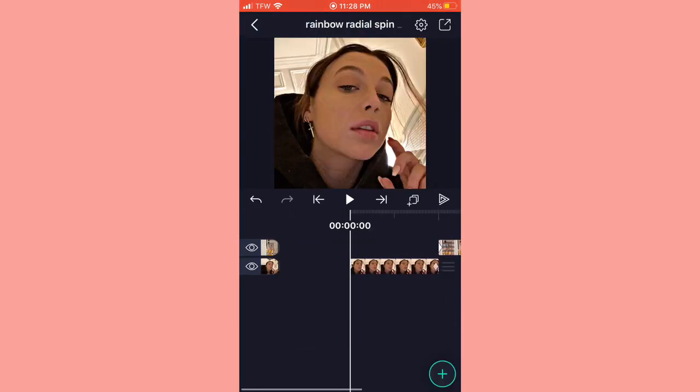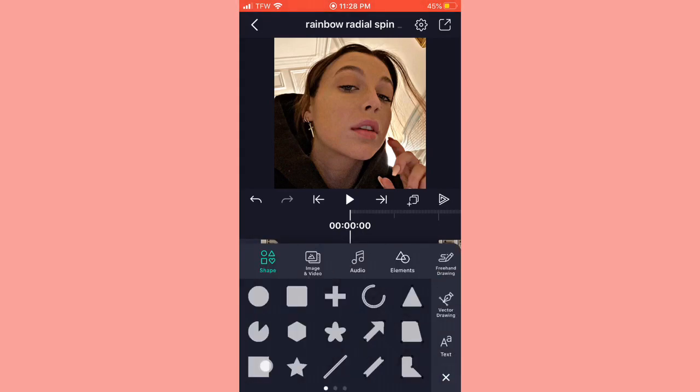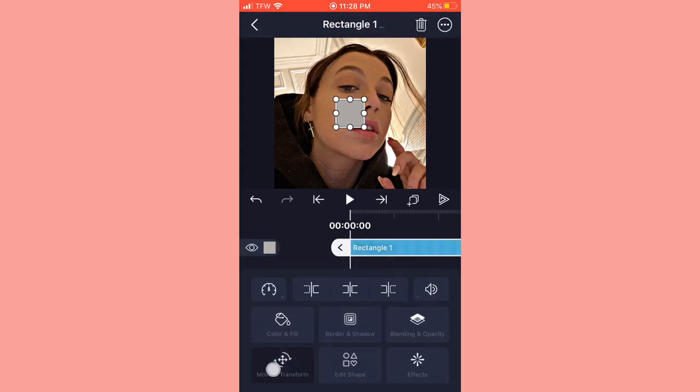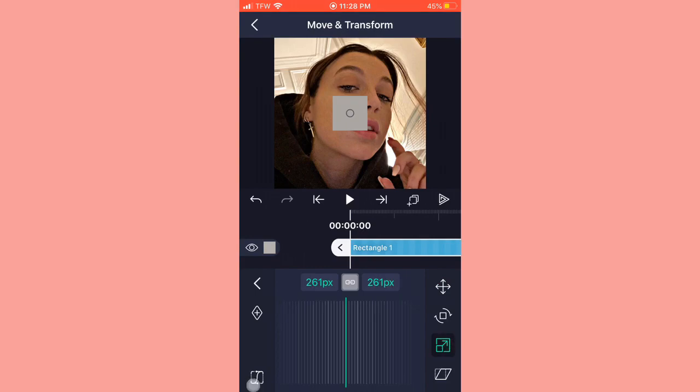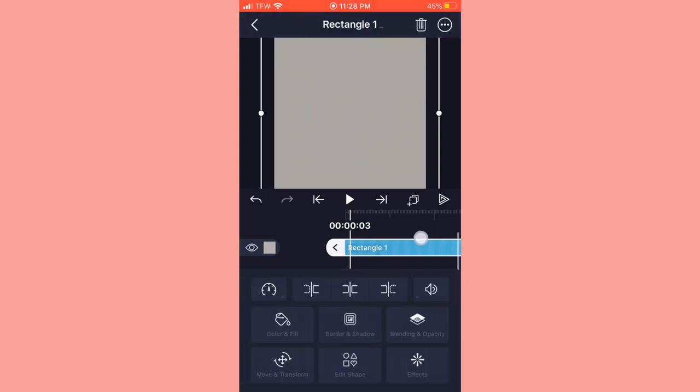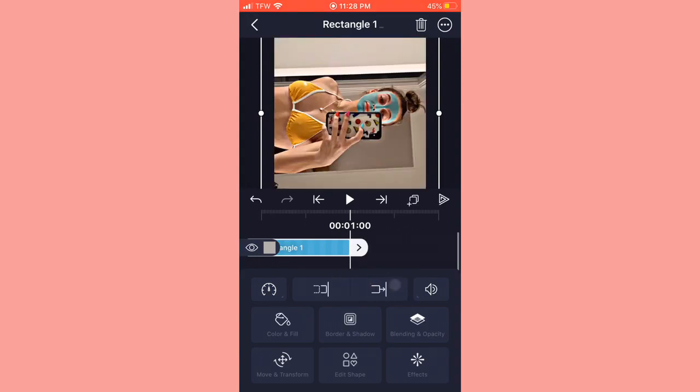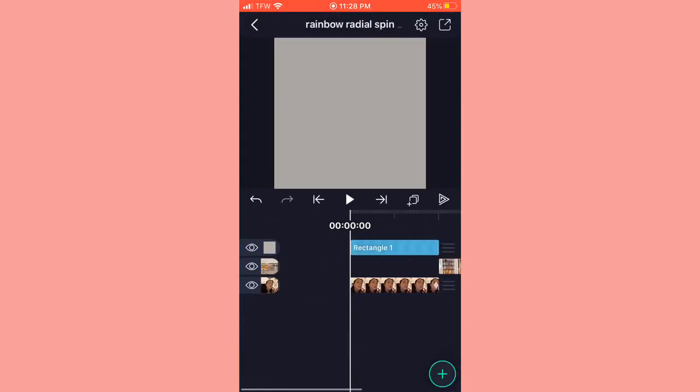Okay. Now what you're going to want to do is add a shape by pressing the plus and just add a square. And zoom in all the way. And then make sure when it says 1.00 you just trim it.